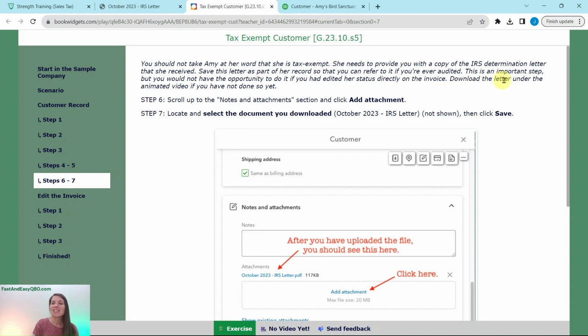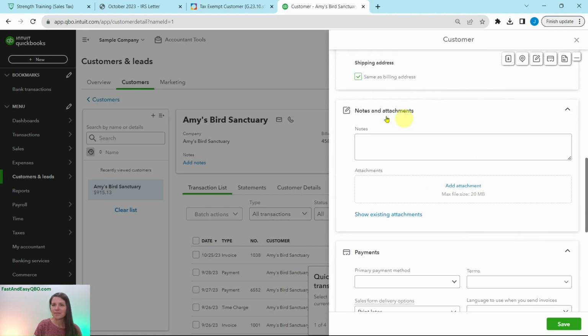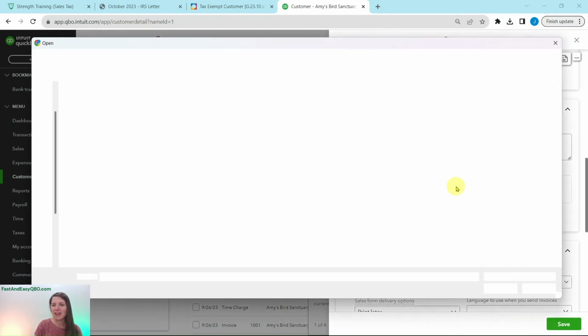So if you haven't already, download that letter underneath the animated video. But if you have, then hold on to it for a second. We're going to go to the Notes and Attachments section and then click on Add Attachment. If you scroll back up, you see this Notes and Attachments section, and this blue link that says Add Attachment. Go ahead and click on that.